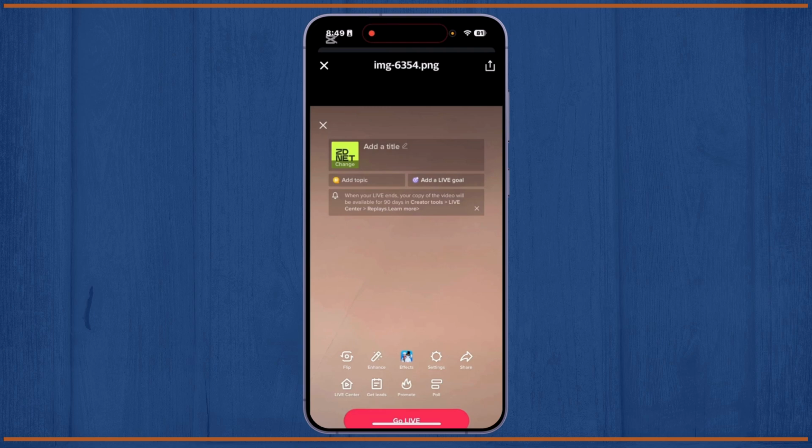And now to save this picture from here, you'll just have to tap on this save icon at the top right corner. Simply from there, you can also save this Yahoo Mail photo to your gallery. So this is the process.